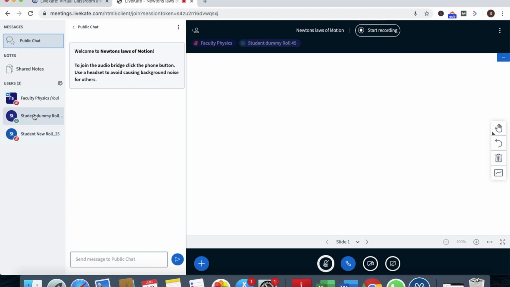So we can see two of the students have joined. I have joined being one of the students from an incognito tab. So here we can see the name of the room that we have assigned earlier, Newton's laws of motion. Me being the faculty, I have the right to control the recording of the entire session.